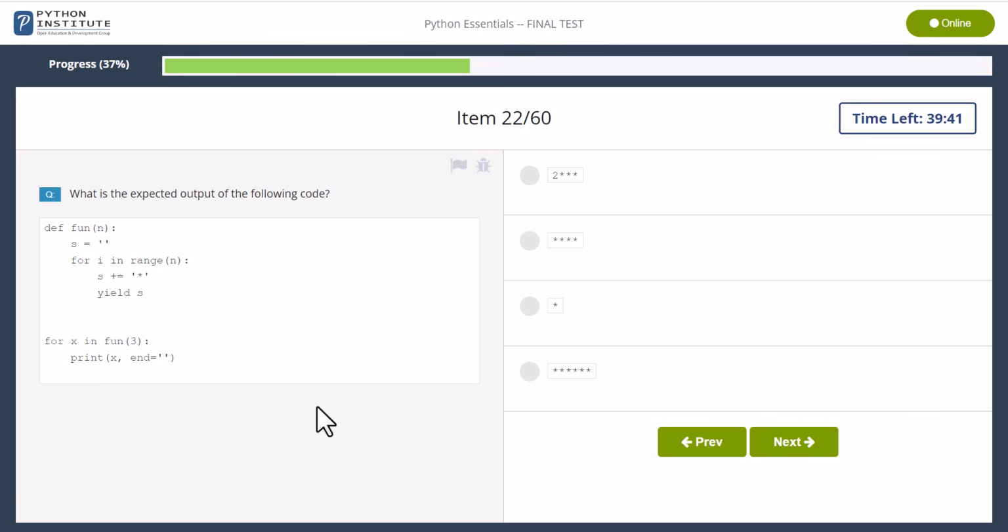What is the expected output of the following code? We define a function. We have the string defined, for i in range. This string is added with the asterisk, and we yield it. Okay, then we use this function as a generator in our for loop, right? And just print x. Okay, let's see what will happen here. I recall having some such function. So what it will do, it will start with an empty string s, and go up to 3 times.